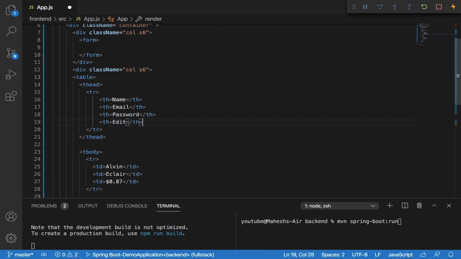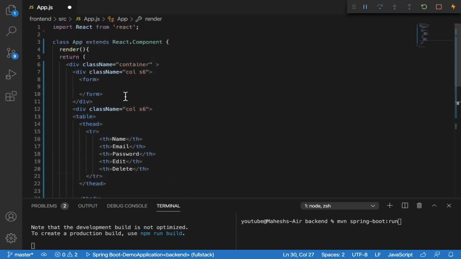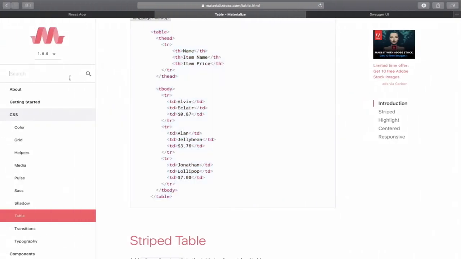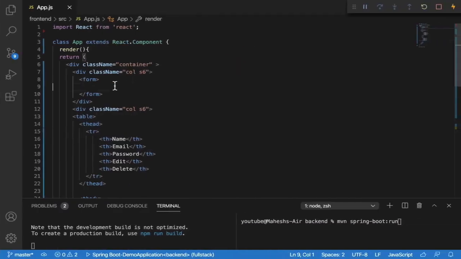Next thing is edit, next thing is my delete. So now here I have to define a form, so search for autocomplete, this thing. Click here and you will get this beautiful input field over here. You can grab, there is no need to grab everything, just this line, 3 lines I guess.